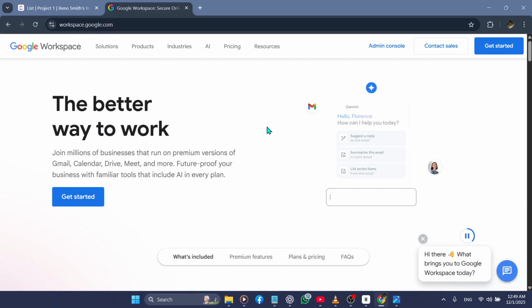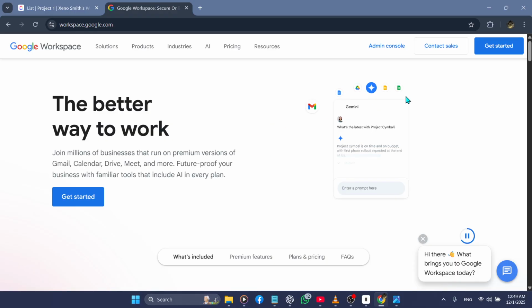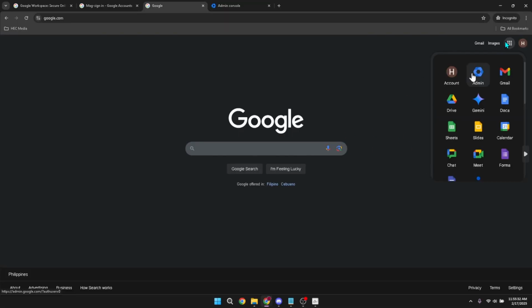Once you're logged in, direct your attention to the top right corner of the screen. You'll notice an icon shaped like a grid of small dots. This is the Google Apps menu, your access point to all Google tools and administrative areas. Click on the icon and select the Admin Console from the list. The Admin Console is the command center of Google Workspace, giving you access to user management, security settings, device controls, and most importantly for this guide, billing options.